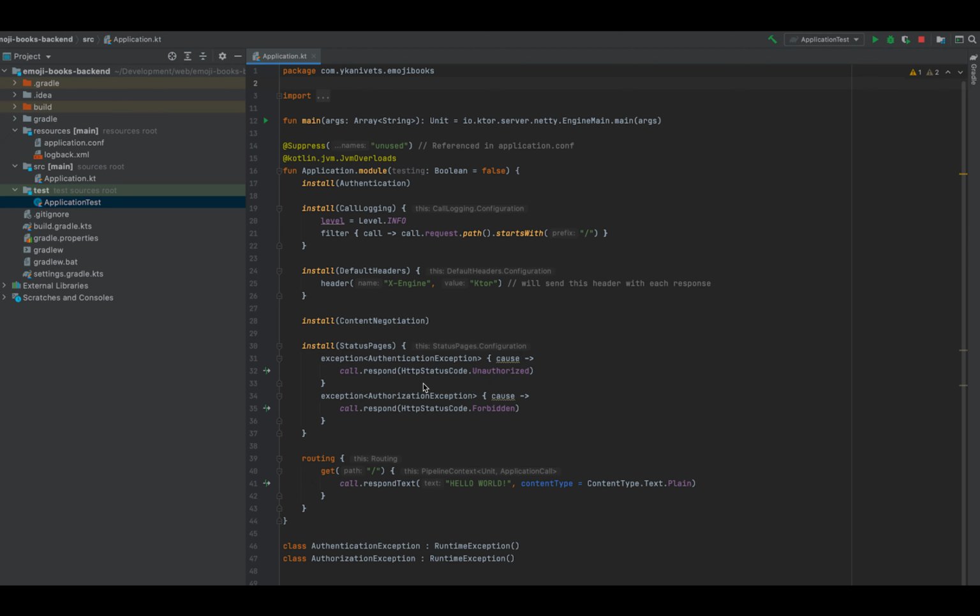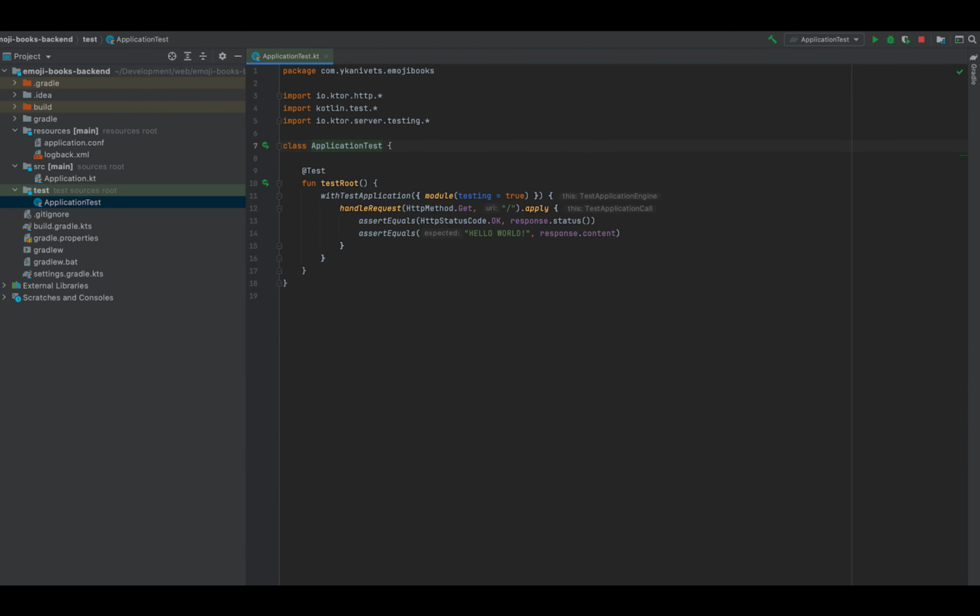Status pages help us to handle different exceptions. For now, we have just two. It's authentication and authorization exceptions declared right here. And routing is, I would say, the most important one, which has one endpoint declared. So if we run the application and go to a web browser and type localhost, we will see hello world as the response. This is great. Then we have application test, which demonstrates how easily we can test our application with unit tests.